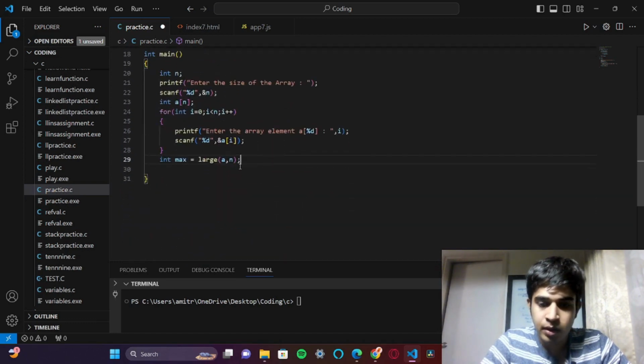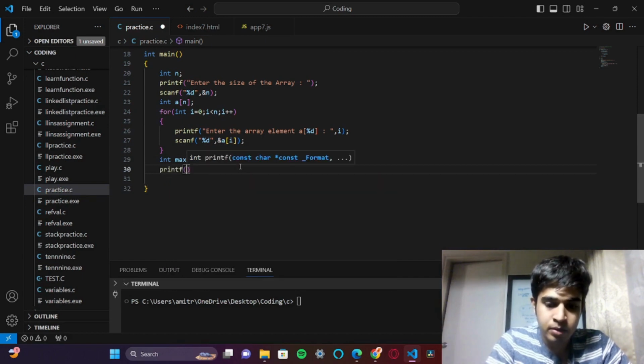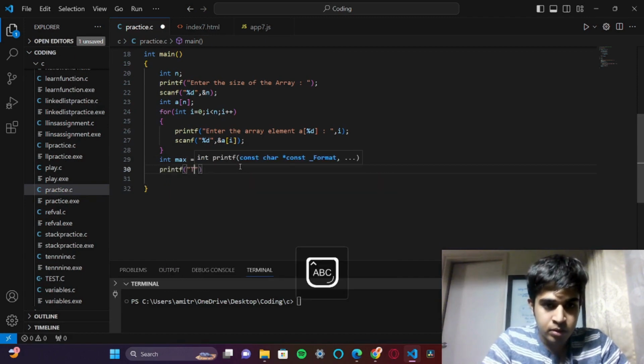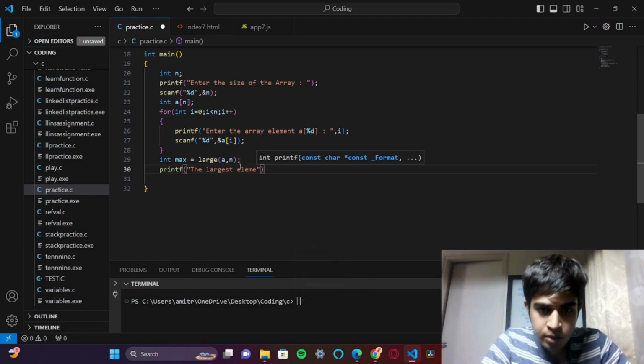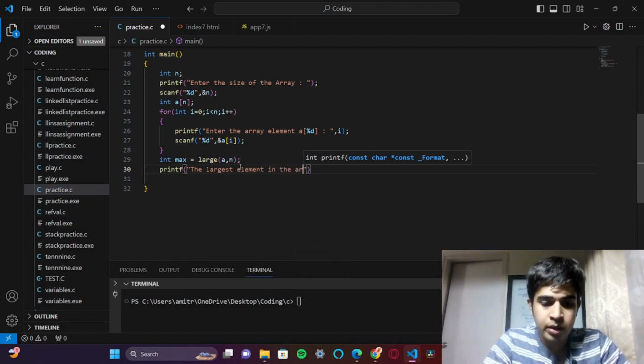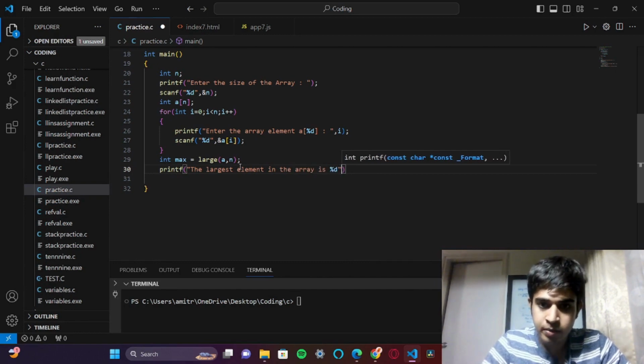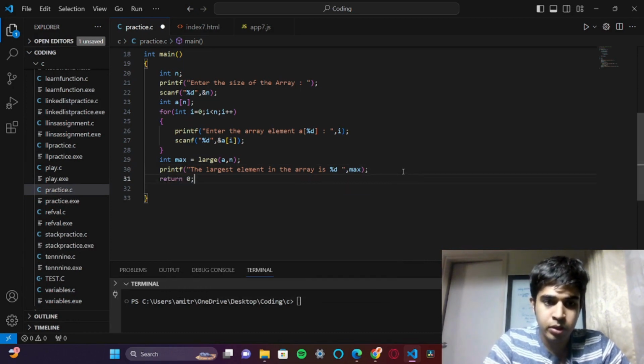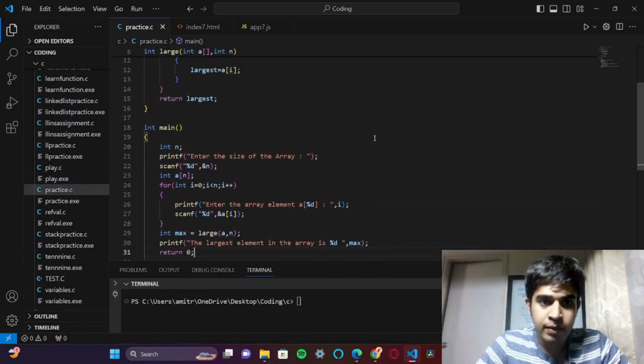Okay, and then I will print the largest element in the array is %d, max. Return 0. Let me save and run the code.